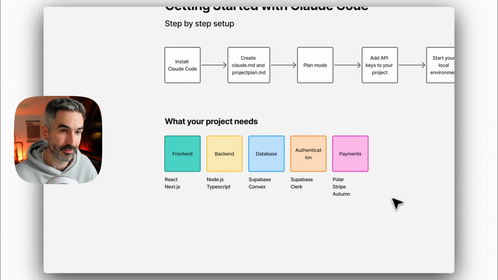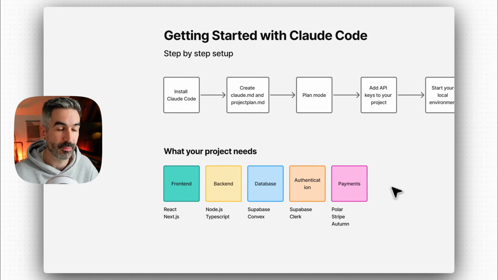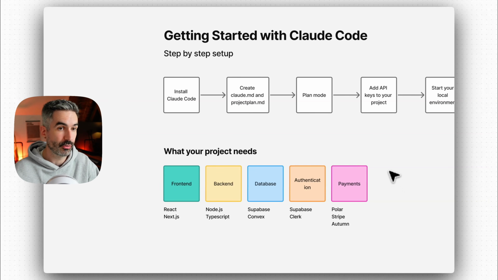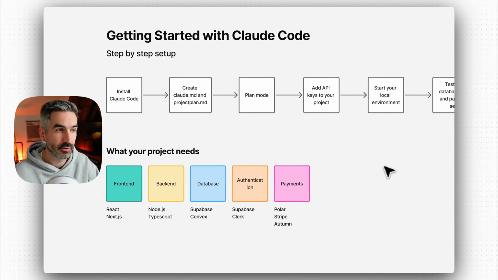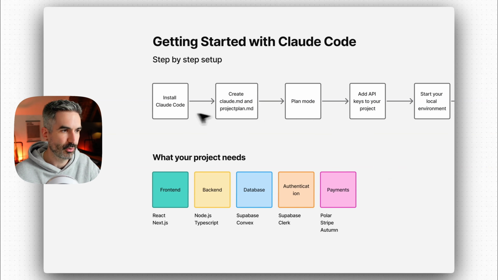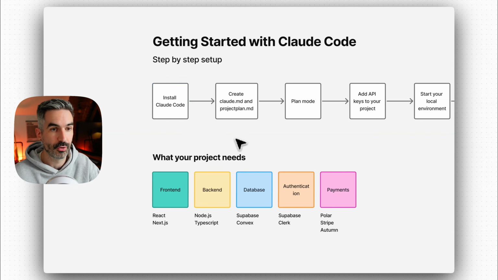Now this seems very confusing, and you can actually start with boilerplate templates that already exist out there that have this stuff set up in a project, or you can create your own boilerplate using Claude Code or any coding agent. But for now, I'm going to show you how to get started building this project from scratch, even if you haven't used Claude Code before.